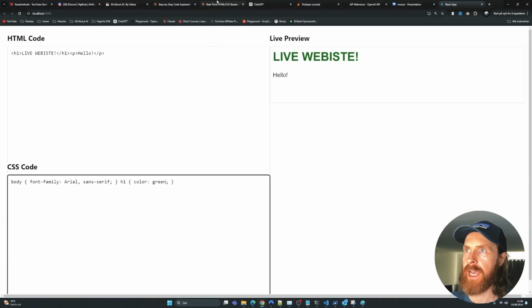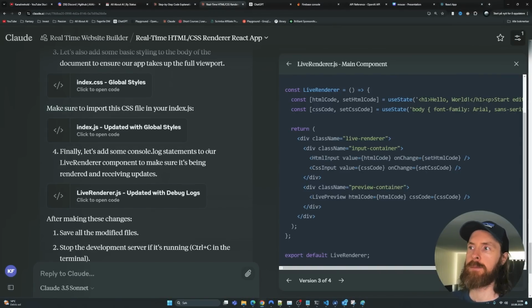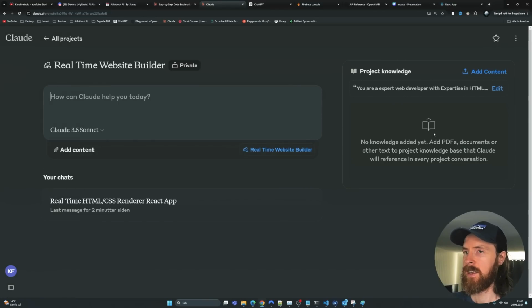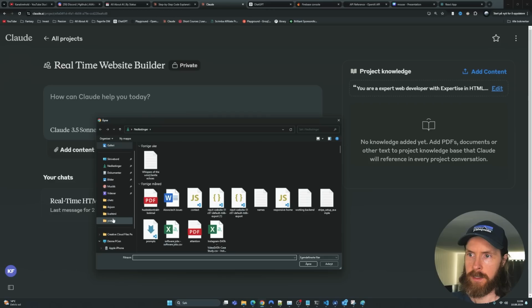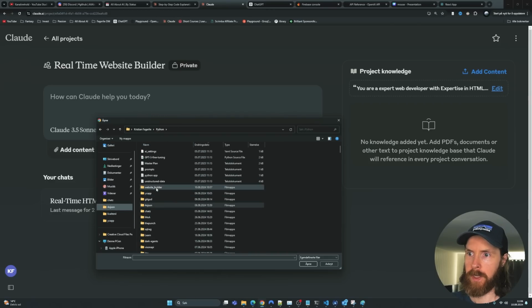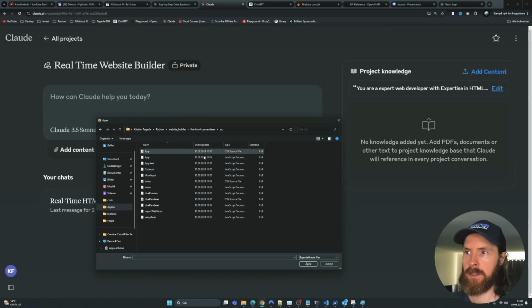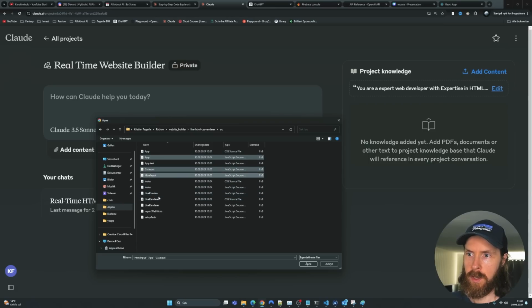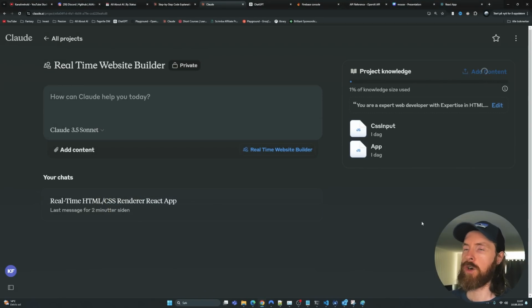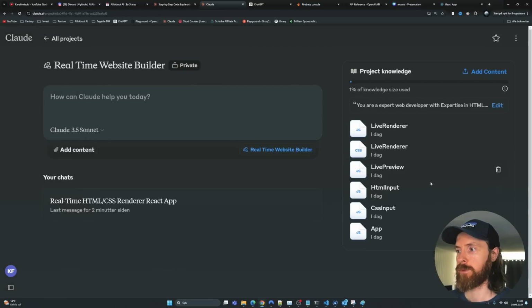So now I kind of want to go back here, and I'm kind of finished with this part now. So now I want to go back to my project. I just want to start adding some files here. So I'm gonna go to my website builder here, and I'm just gonna add the files that are running this site now. So my app.js, my CSS input, HTML input, live preview, live renderer. So we have two live renderers. We have the CSS and the JavaScript. So I'm just going to add all of these files for context for the Claude 3.5 project, right?